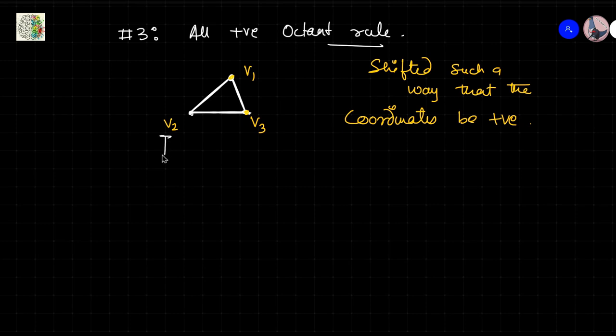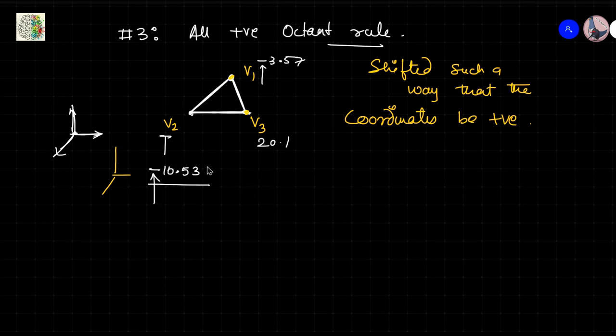Now just imagine if this vertex was -10.53, it is a float type of information, and this is your 20.1 and this is your -3.57. Okay, so it can always be shifted. If there is a coordinate axis, you can shift this coordinate axis in such a way that all of its coordinates become positive. And with that, your information of this negative sign will not be necessary to store. Understood? If you shift this coordinate axis to some convenient position, all of these values will change, for sure.